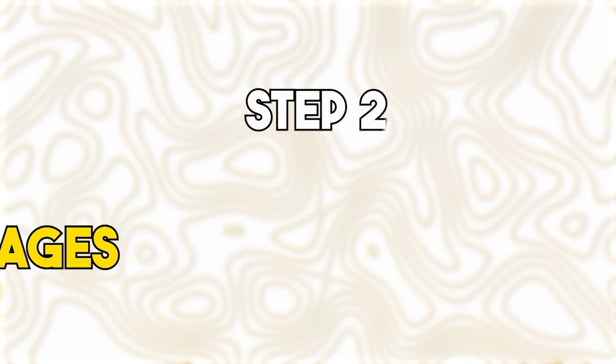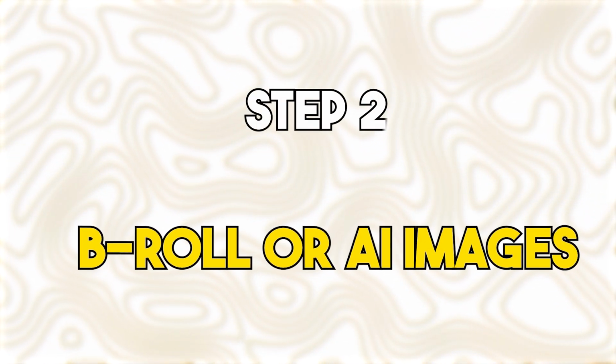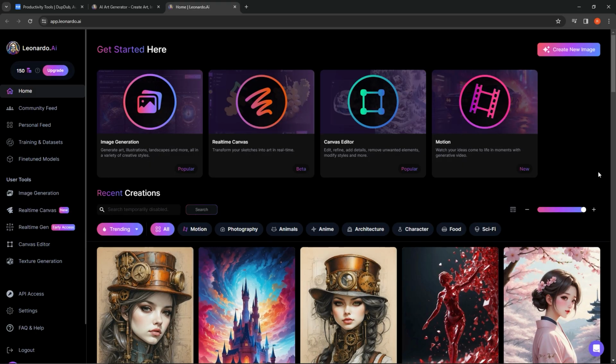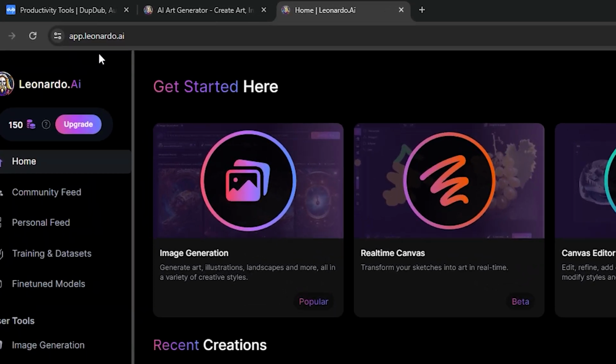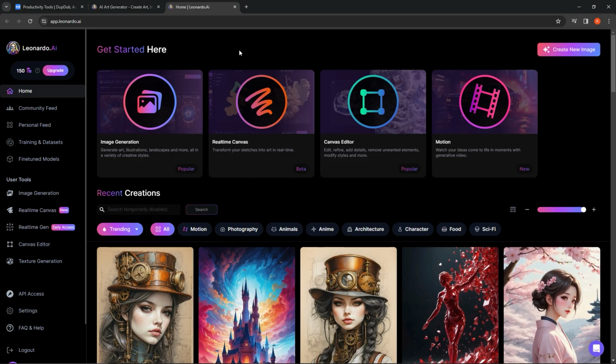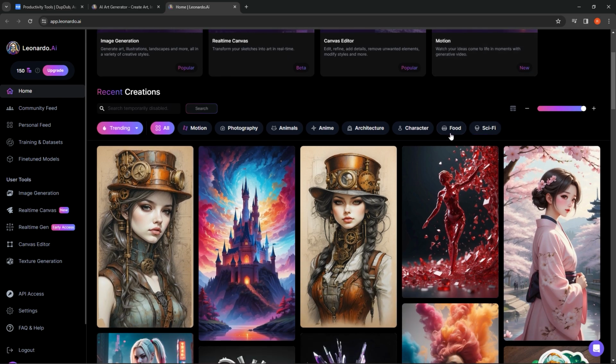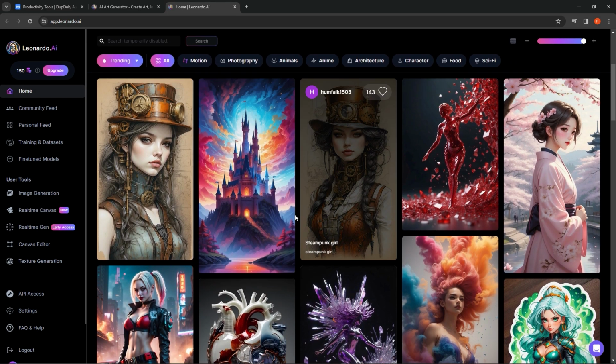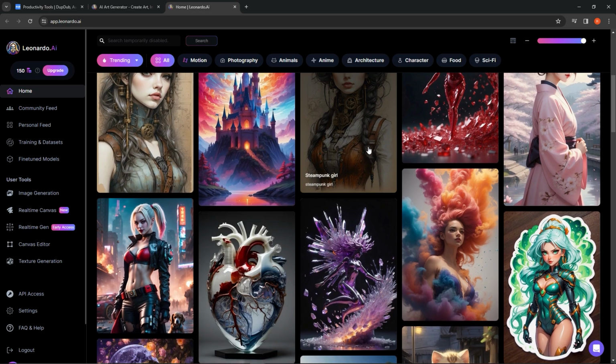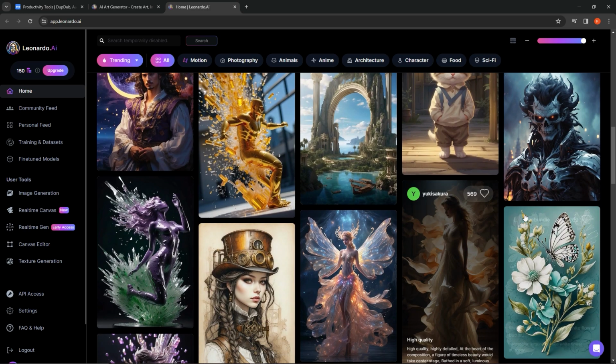Step 2 involves obtaining the B-roll or AI images. To accomplish this, we will make use of the incredible Leonardo AI. To begin, simply visit the following URL. If you happen to be watching this video in the future when this feature is available, feel free to take advantage of it. However, for now, you can access the image generation section to obtain still images.